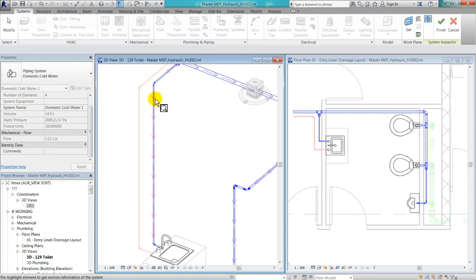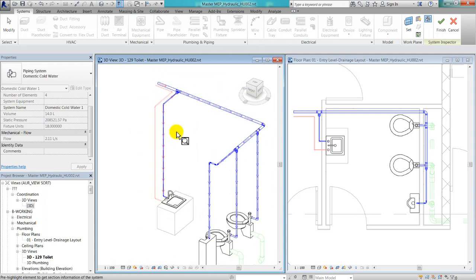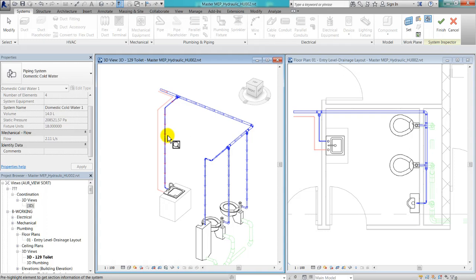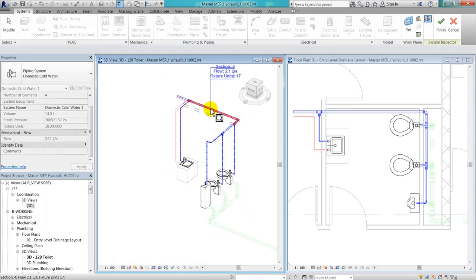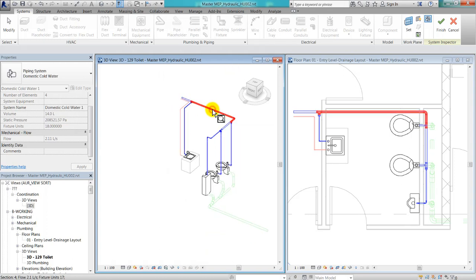The red arrows indicate the critical part through the system. Hover over different sections of the pipe run to display a tag showing the relevant flow and fixture unit information. Click a section to retain the flow information in the view and highlight another section to compare the information for both sections.